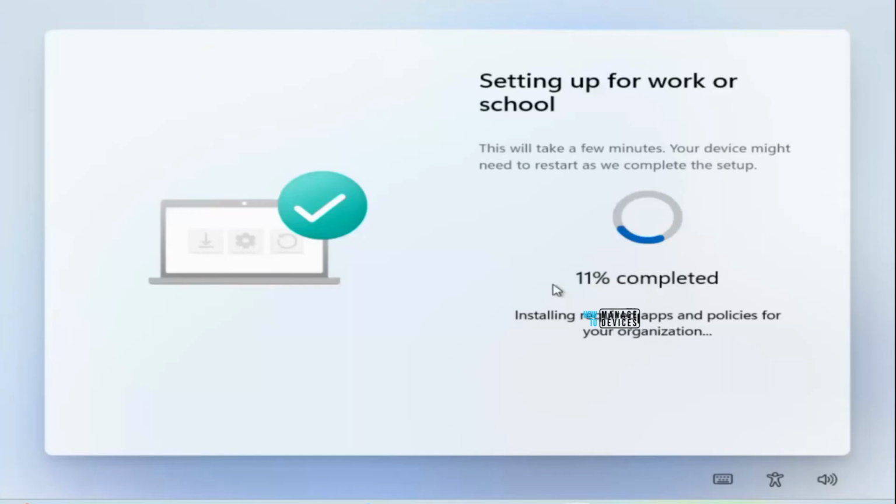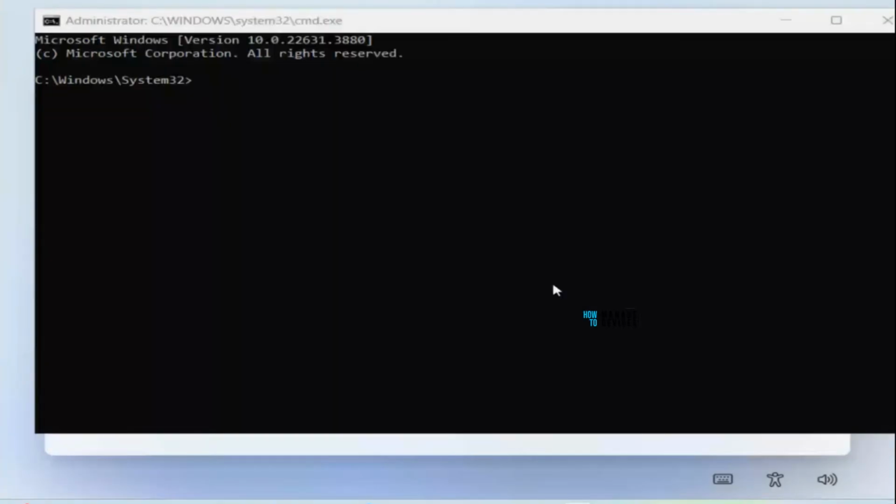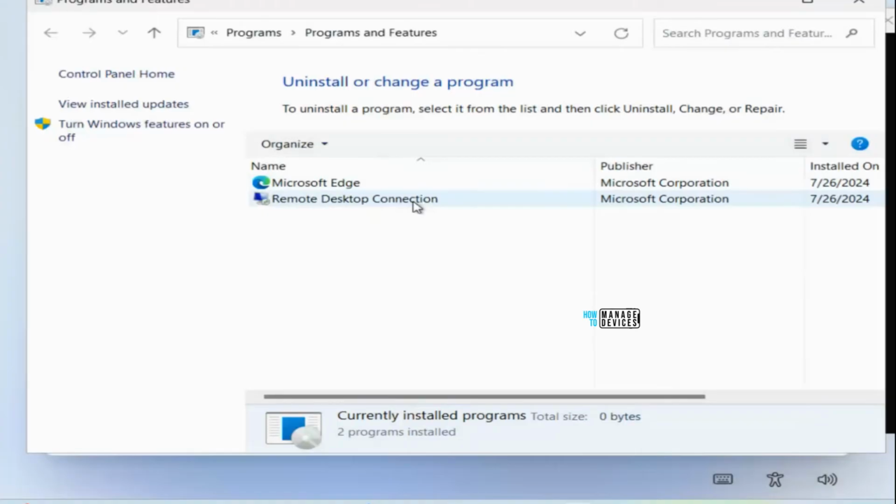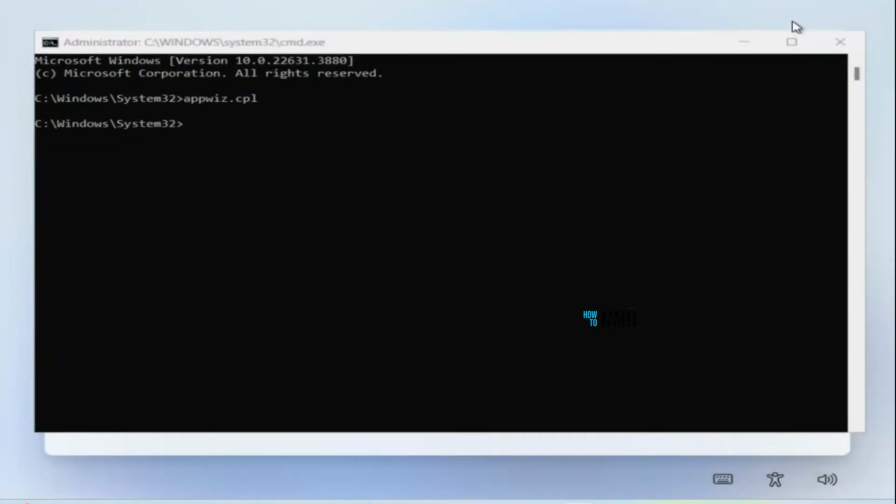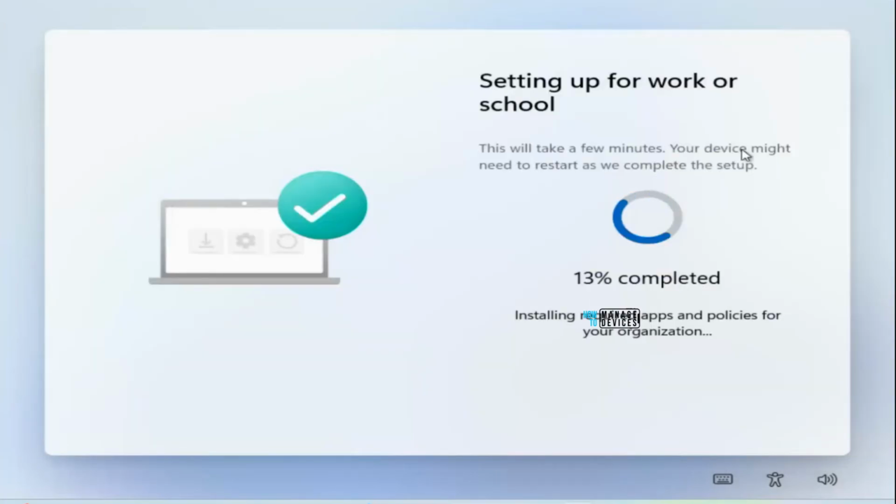Since it is mentioned as installing required apps and policies, let me again go back to our screen and type application wizard here, and we'll check which applications are installed. Still it is not completed, not started yet. It will take a few more minutes to complete.